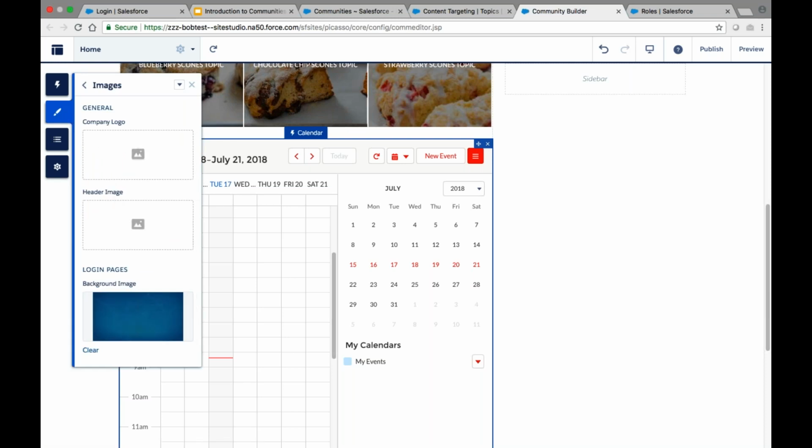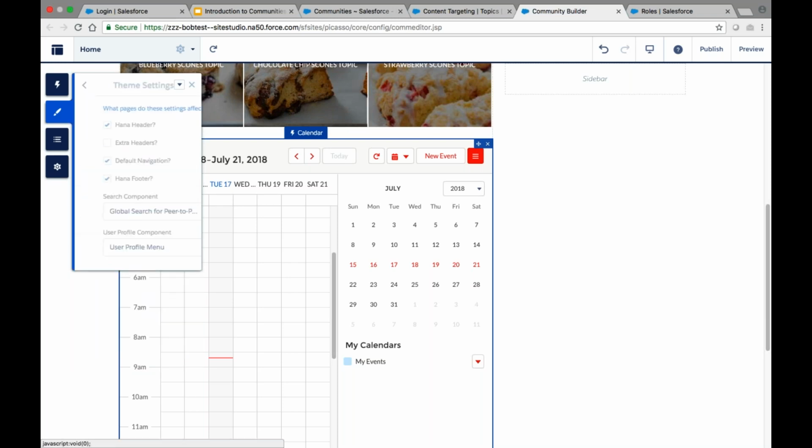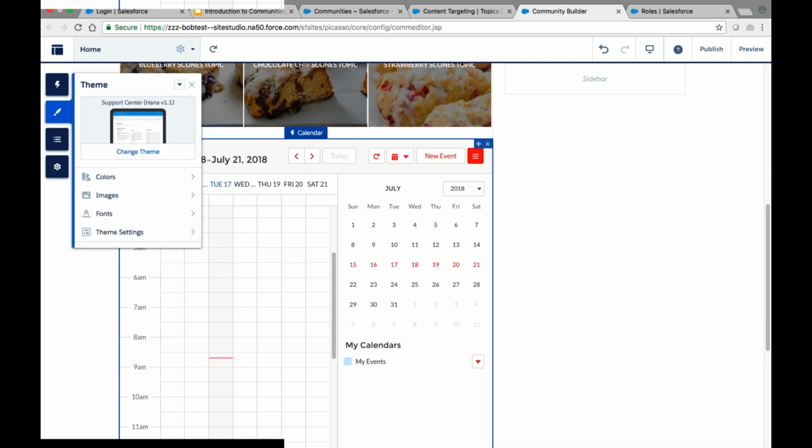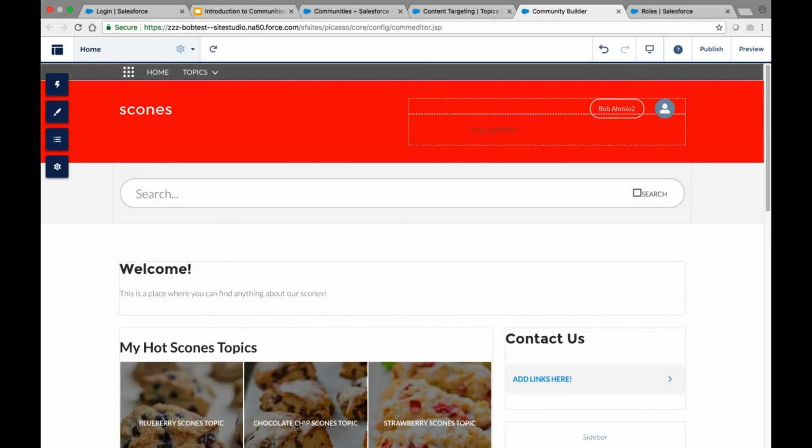In addition, you can upload your company's logos. I'm not going to do it here, but you can upload the logos. You can change the fonts, and there's a lot more you can do here. We're not really going to get into the advanced topics, but those are certain things you can do. But for now, let's just publish it and see what it looks like on our site.